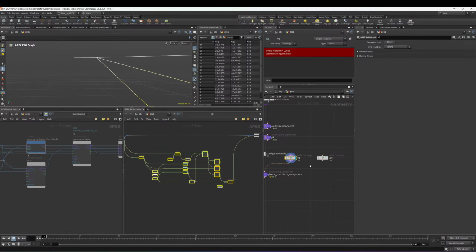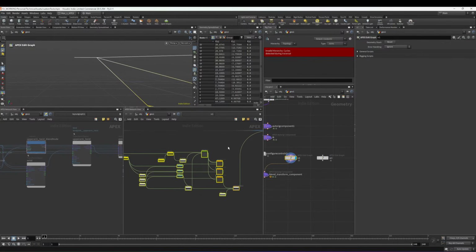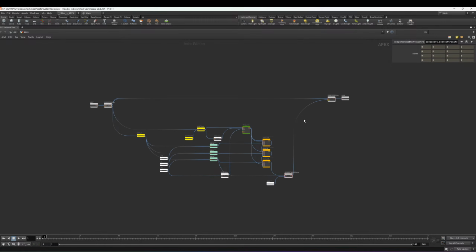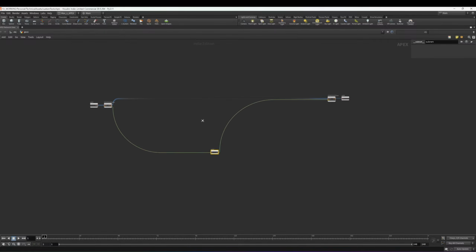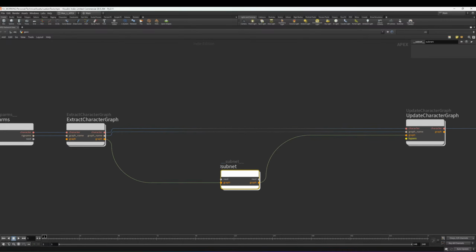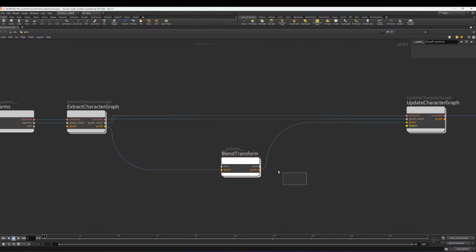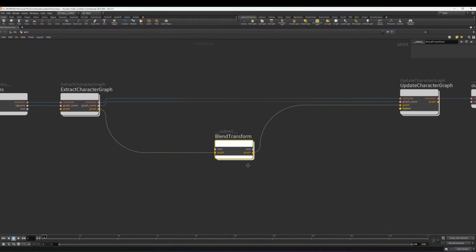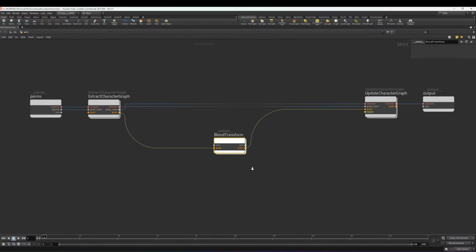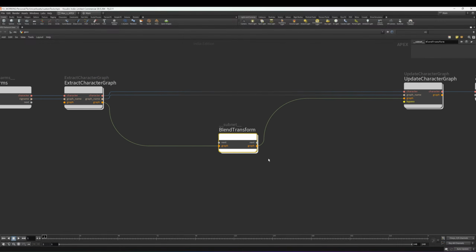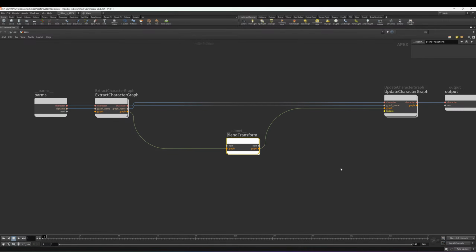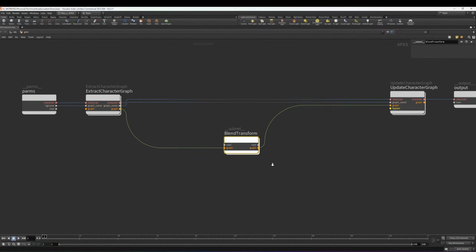Because once you go in and start editing things, it's always good to go back to it. So now that I have that, I'm going to take all of this and just hit Shift C. Boom. Very cool. So now I have my subnet. I'm going to call this blend transform. All right, but now I need those inputs, right? If I'm going to save this out as a subgraph and then reuse it later, I want to be able to specify the nodes that I want without having to dive in here and do a whole bunch of stuff.